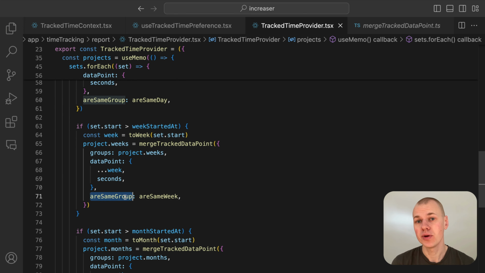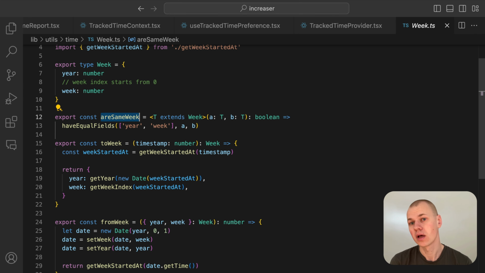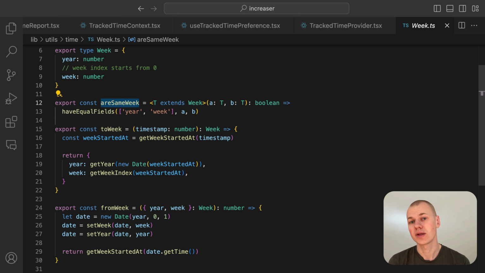To represent a period as a timestamp, we determine the time at which the period started. This can be easily done using date-fns helpers. Additionally, we'll need to have a function to convert the timestamp back to the period format.